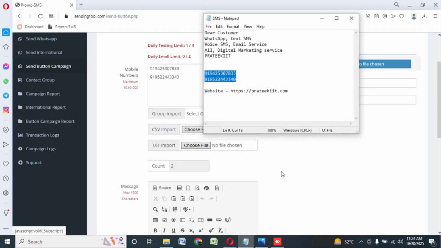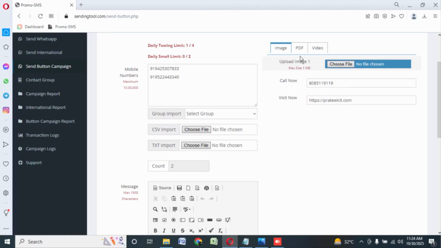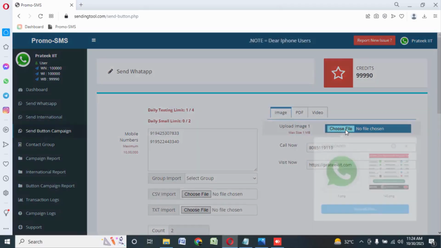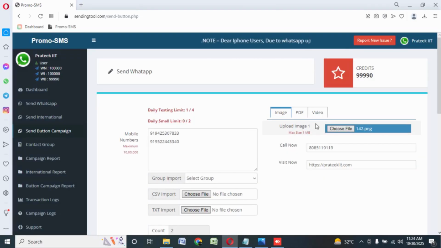You can put any link in this Visit Now column. So I am putting my website over here, and you can attach one of these files: image, PDF, or video, related to your subject or your business. I am uploading an image right now. So I have uploaded an image. You can take PDF and video also.